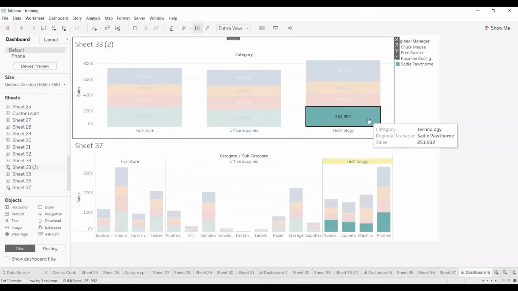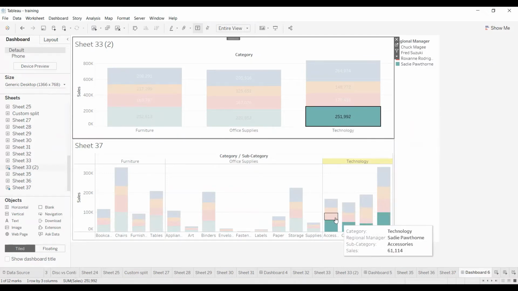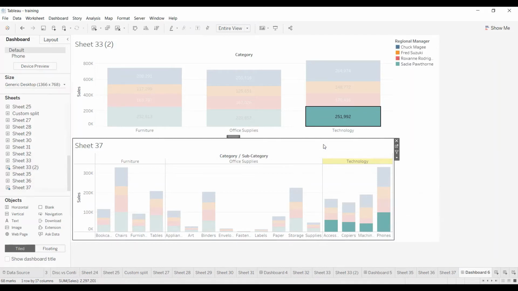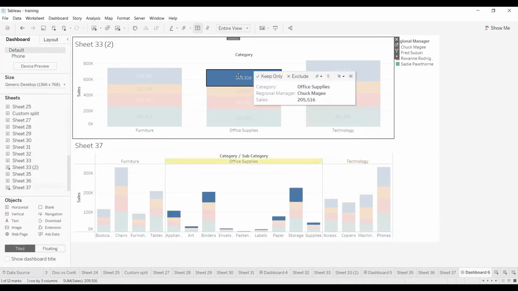If you observe, I'm choosing technology, and under technology the guy named Sadiq. His respective subcategory sales under technology, accessories, copiers, and everywhere, how much sales he has made. This is called the action on highlight.